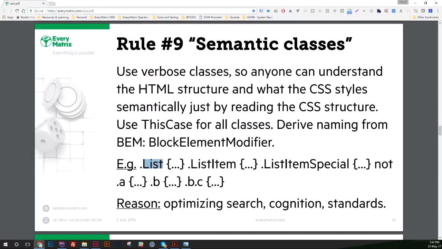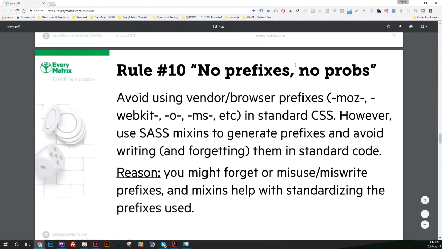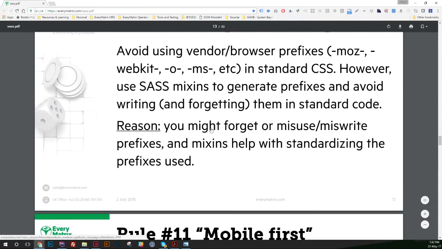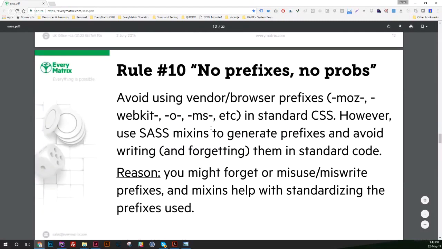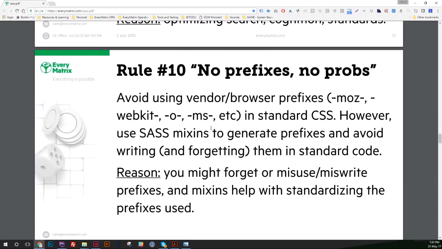Okay, rule number 10, no prefixes. So browser prefixes like Moz, WebKit, and so on are not used and are not needed in the new UFE platform. There are very few exceptions, and I will show you how to add those exceptions when you need them, but generally you don't have to use them. That's because we only support browsers from I10 going upwards, or I11 rather.